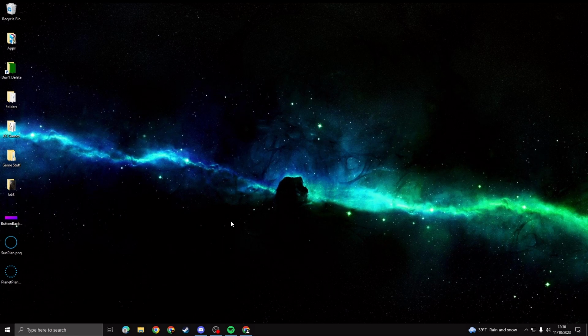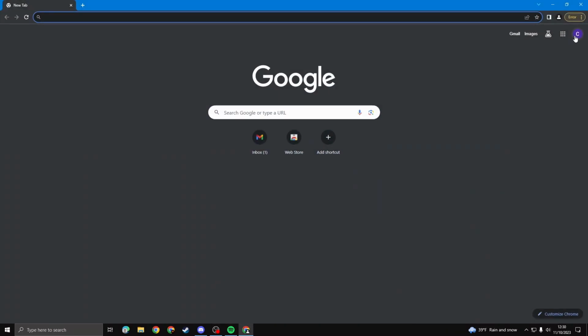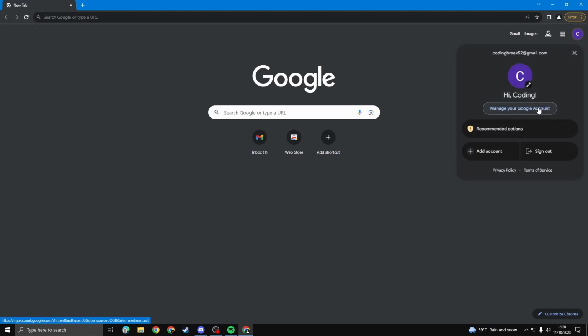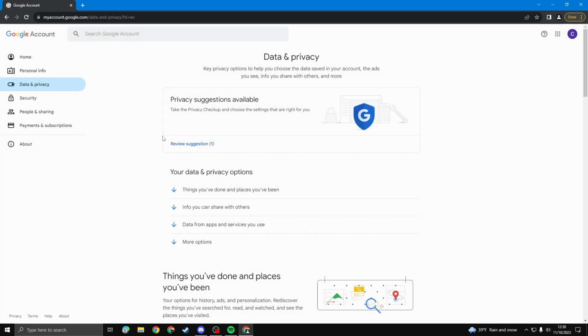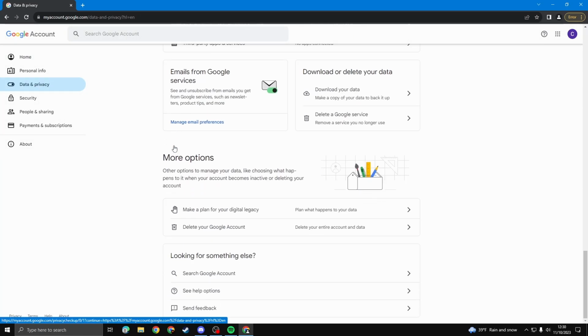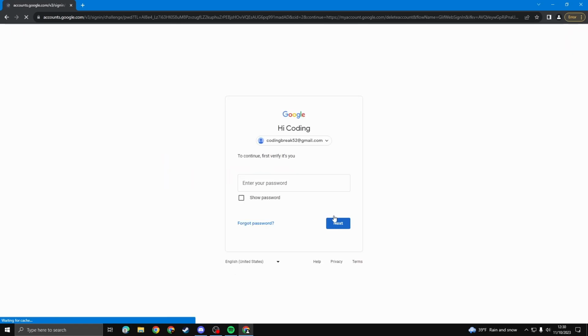To delete the account on your PC, open Chrome, make sure you're on the account you want to delete, click on the profile on the top right, click Manage your Google account. On the left, click Data and Privacy. Scroll all the way to the bottom of the page, click Delete your Google account, enter your password.